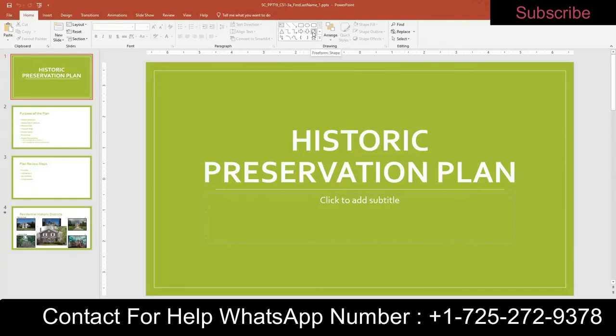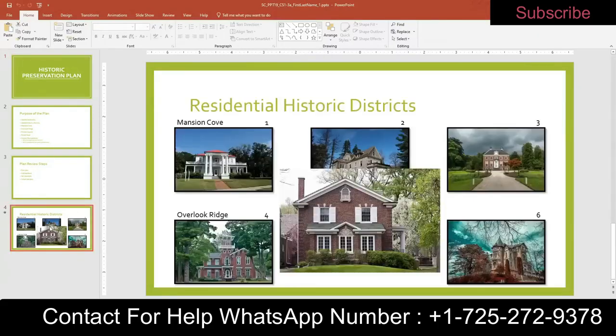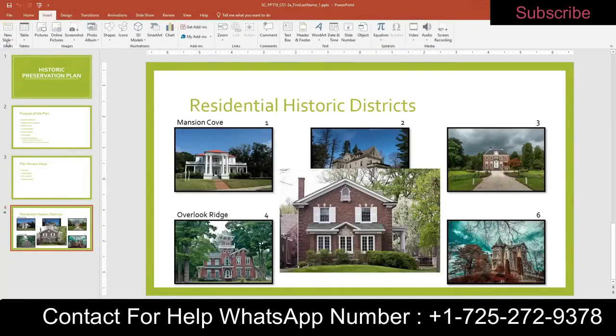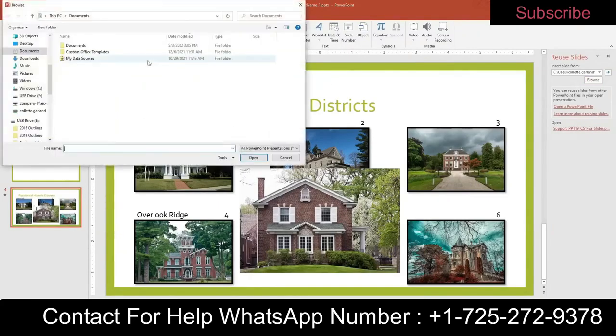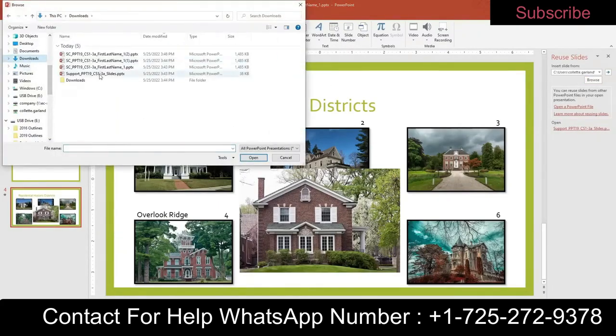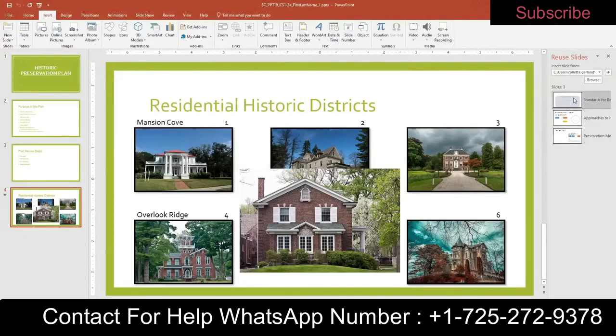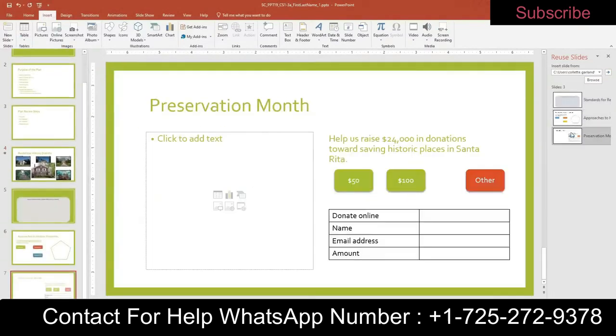Step 1, as a member of the Planning Department in Santa Rita, California, you are developing a presentation about historic preservation to give to neighborhood groups and other interested residents. Reuse the slides from your support file and insert them in the same order at the end of the presentation. So I'm going to click on slide 4 so that when I insert it goes after. Go to Insert, New Slide, Reuse Slides. I'm going to browse my downloads and here's my support file. So I'm just going to go 1, 2, 3 in the same order.